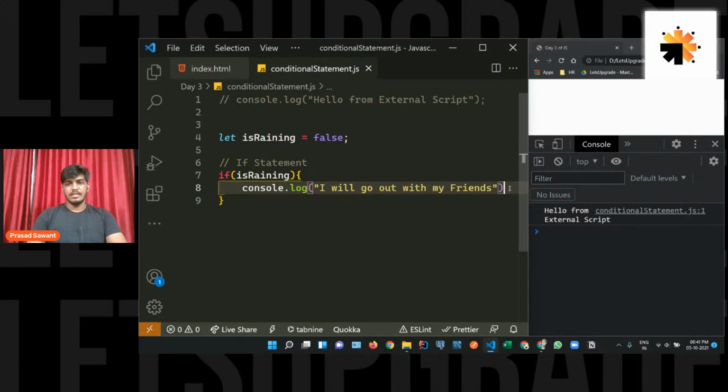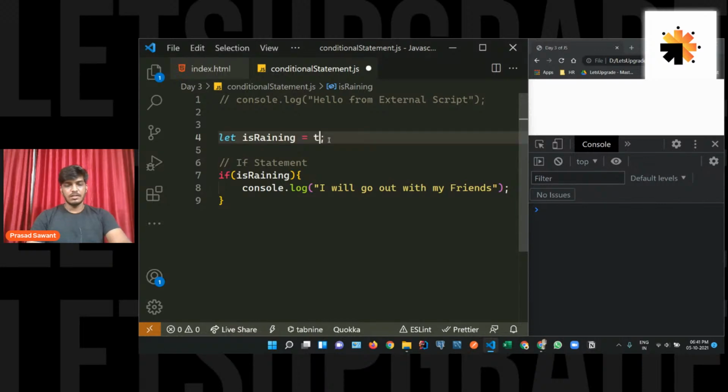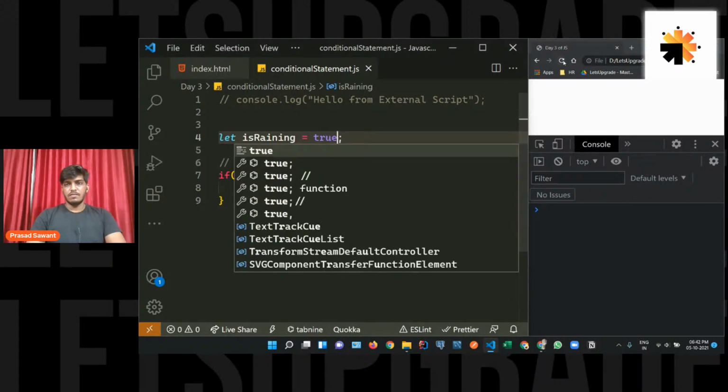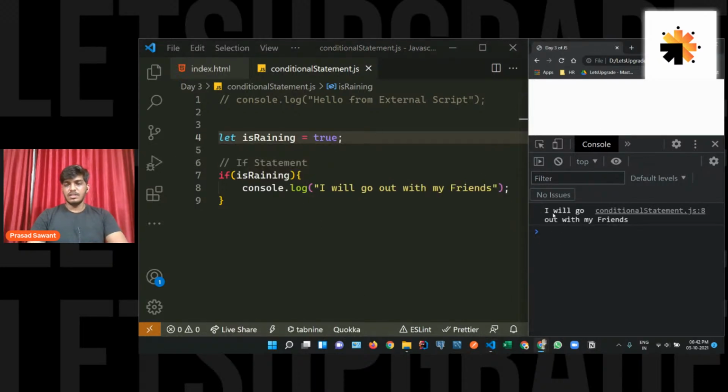Now let's try to run this, and you will see that nothing is being printed. Why? Because the condition is not true. So let's change this to true and see what we get. Now you see the difference, right? That's basically the if condition.